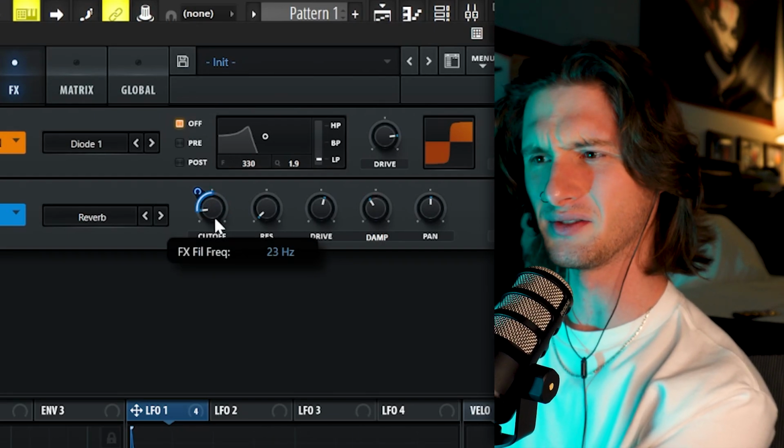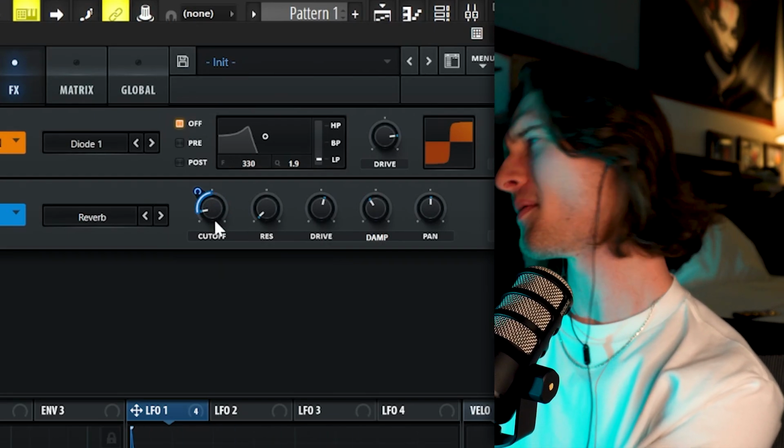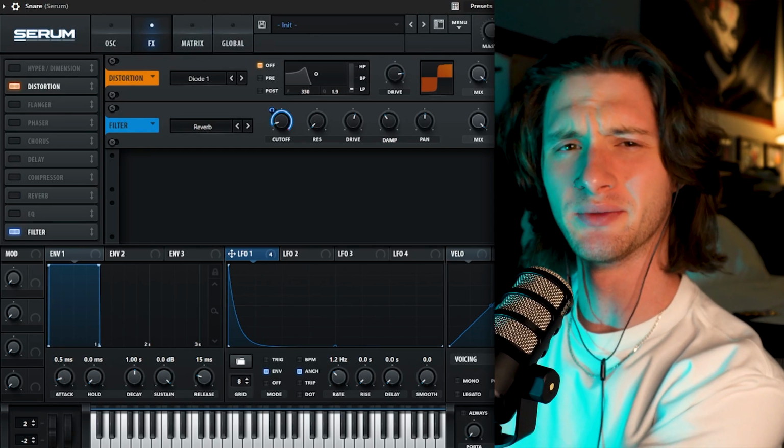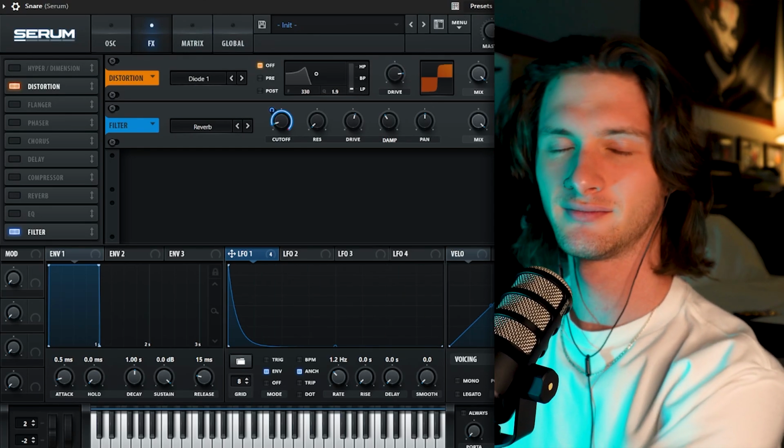Oh my gosh, that one was dirty. Oh my. So without that filter, this is what our snare sounds like. Kind of cool, but with the filter, perfection. Aside from that, we do have quite a bit of post-processing.